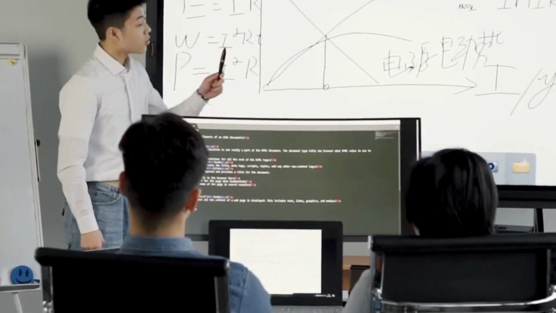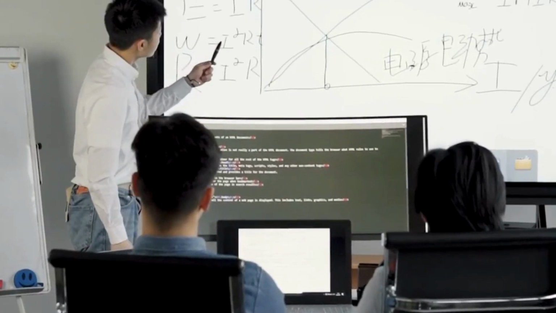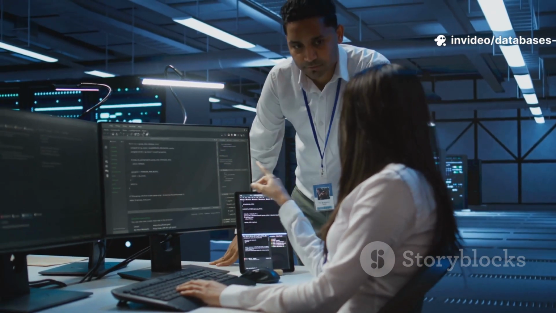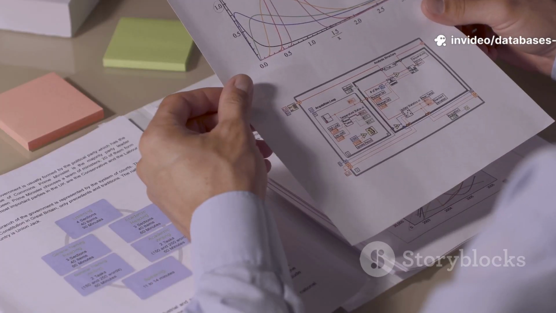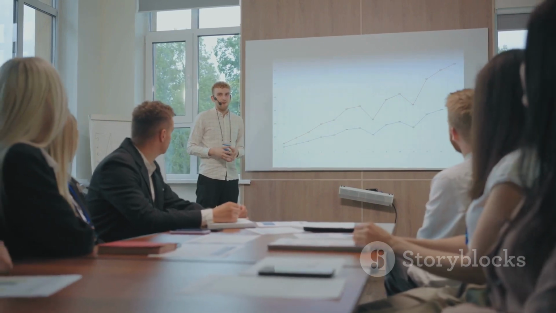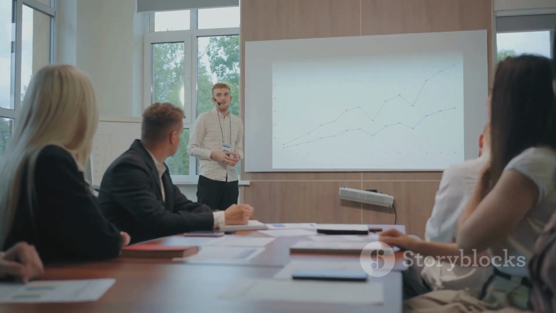3NF ensures every attribute depends only on the primary key, nothing else. Most databases stop here as 3NF provides a solid, reliable structure. But for complex cases, there are even stricter forms. Let's briefly explore BCNF, 4NF, and the idea of denormalization.